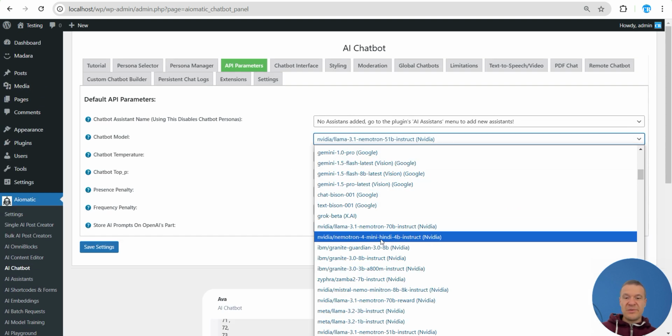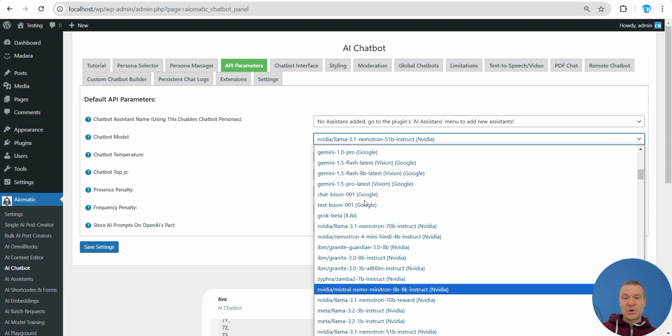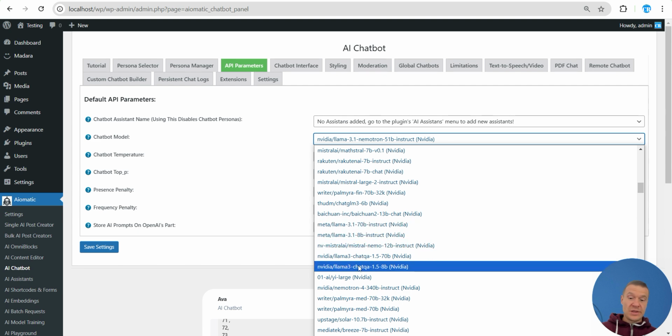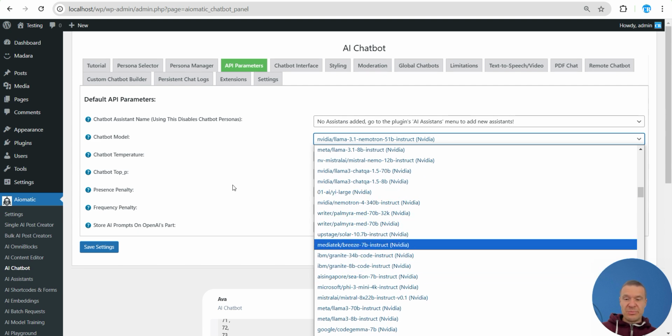So you will see many of these NVIDIA models listed here. You can select the one which works best for you. Go ahead and check. There are multiple options.